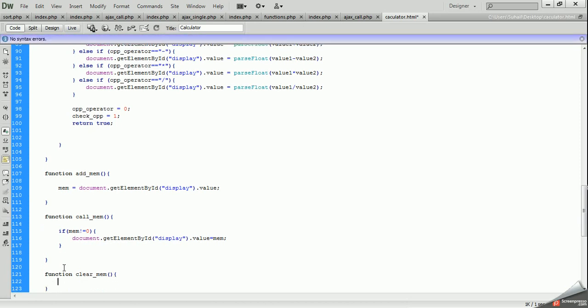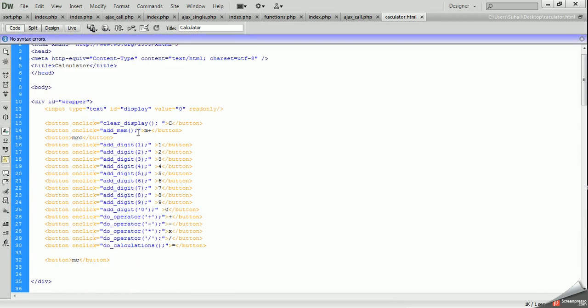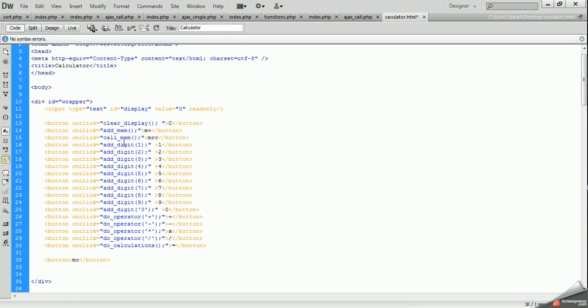Show, which will clear the memory at any stage when we click the clear memory button. Now click call mem here, plus memory recall here, call mem, and here clear mem.